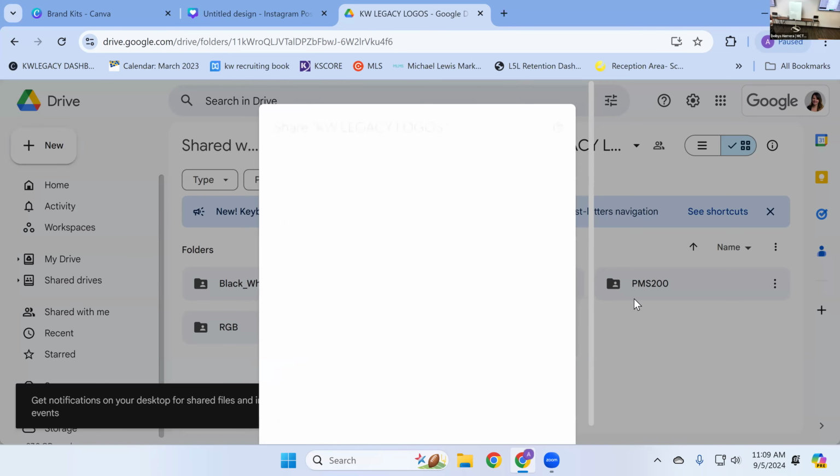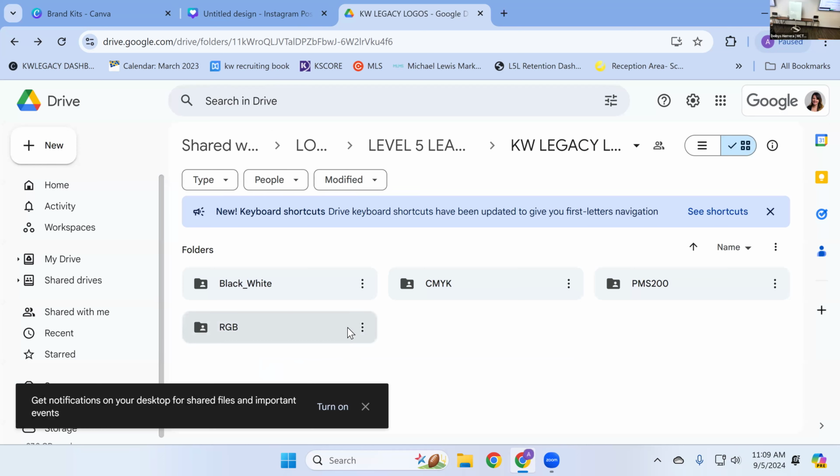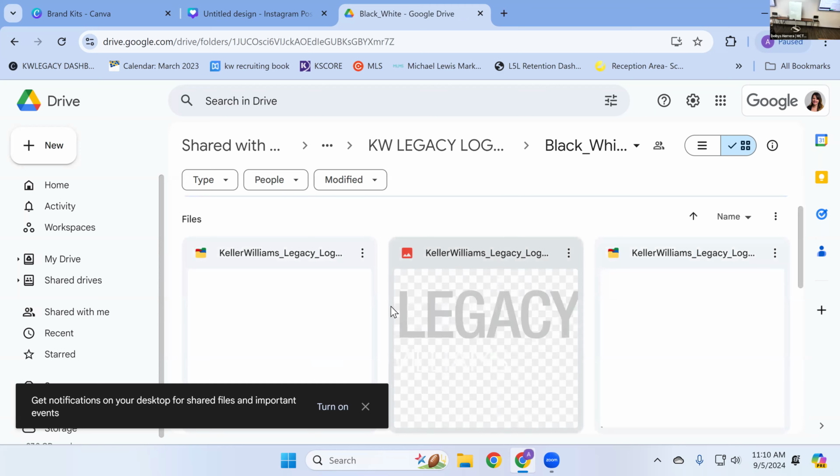But I want to jump in and show you guys the difference between these folders. We have black and white, CMYK, PMS 200, and RGB. CMYK and RGB look almost identical. The biggest difference is the shade of red. CMYK looks a little more pink. The RGB looks a little more red. Now, for printing, if you're going to create an open house flyer and whatnot, CMYK is actually going to be your better option. Okay, so that's just a mental note. I don't think it makes a huge difference, but just wanted to throw that out there. Now, I'm going to jump into the black and white.